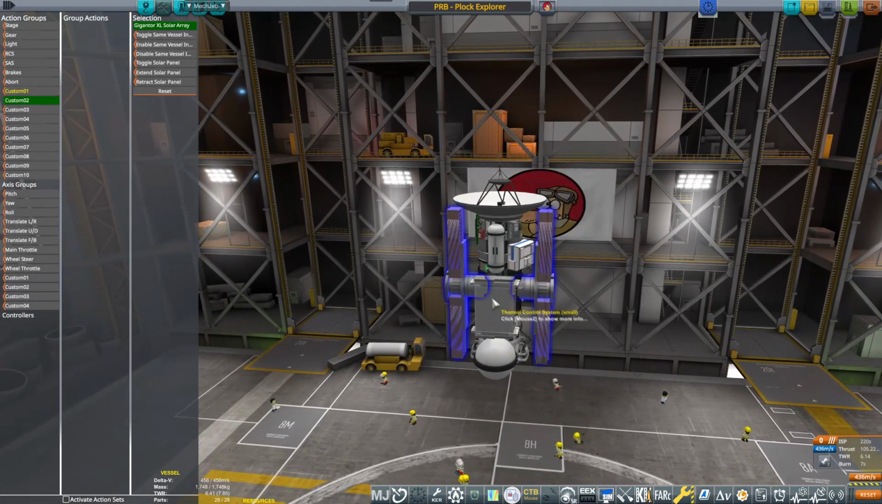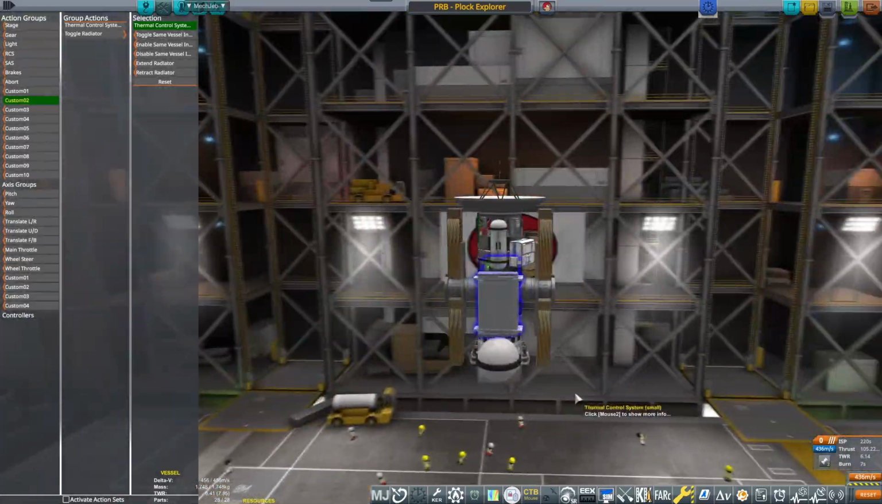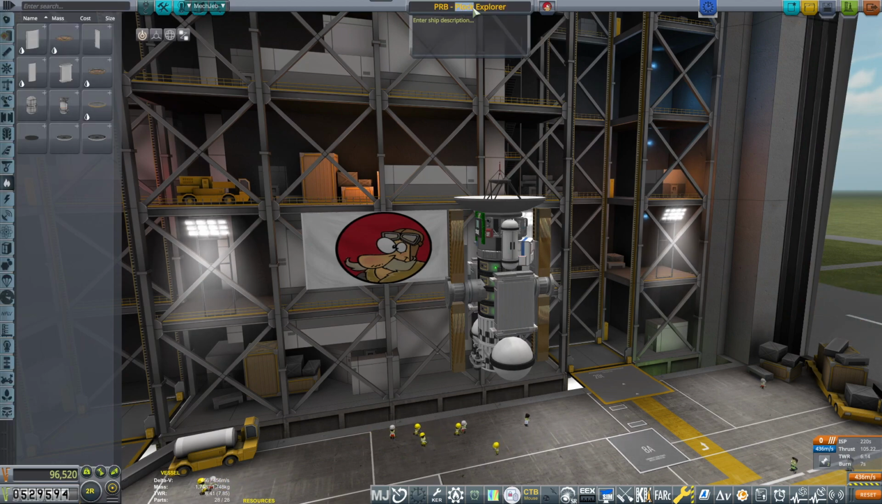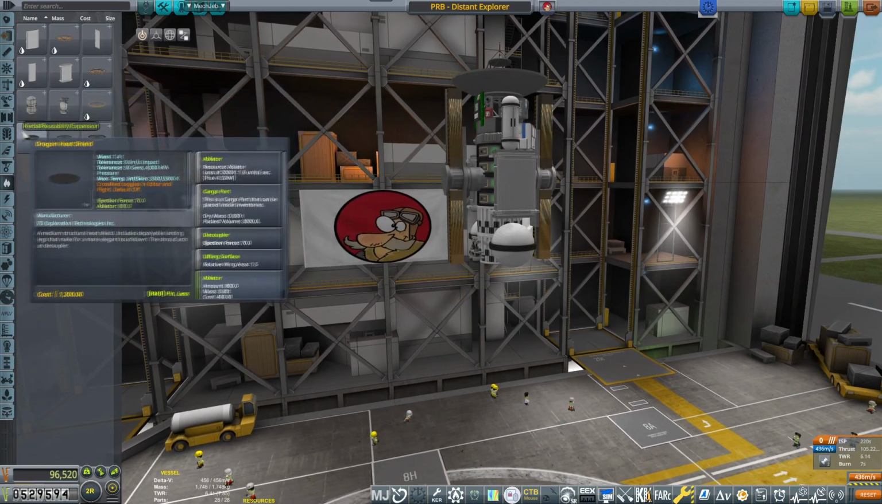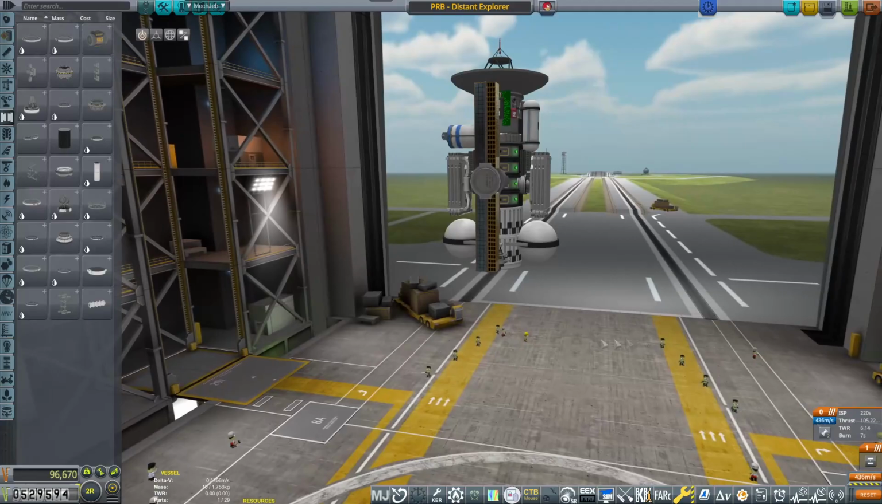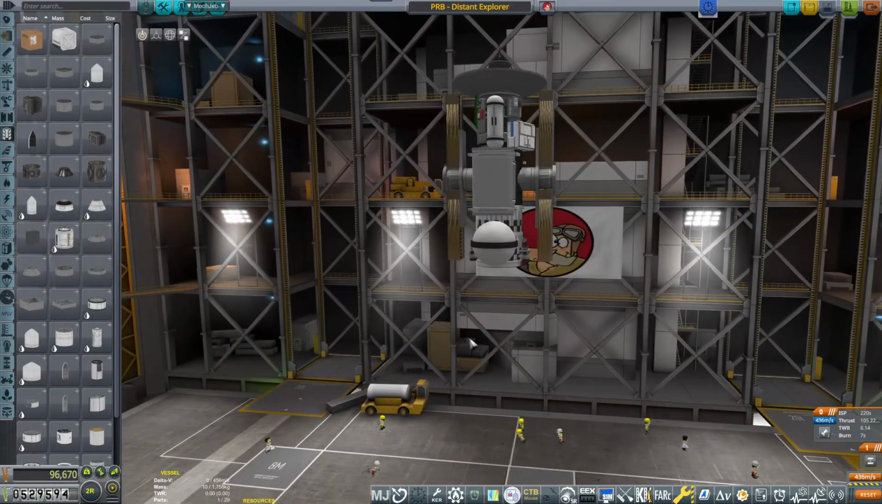So let's pull the groups. One, the solar panels, two, the radiators, and we're golden. All right. I'm gonna call it Distant Explorer because I want to make multiple of them when we'll have the Sarnas launch window and all others. Decoupler, yes. And then we're gonna be putting the fairing.